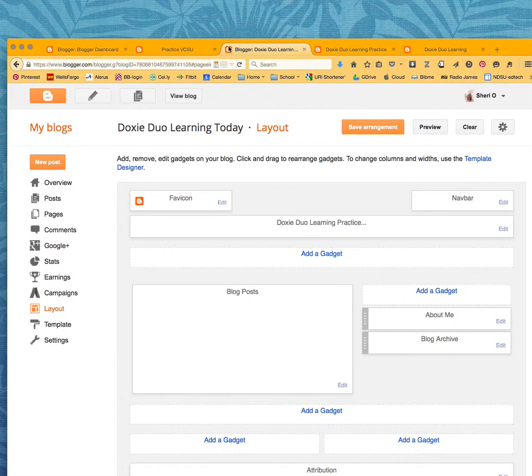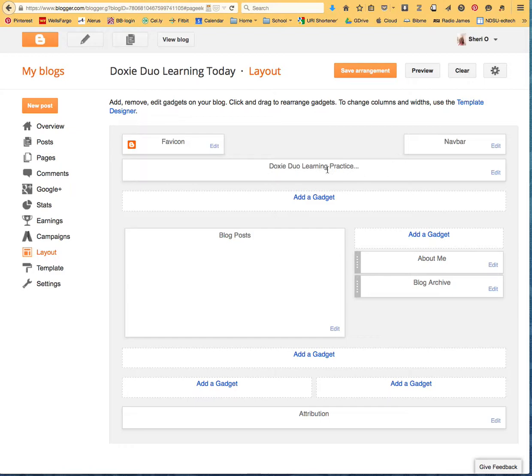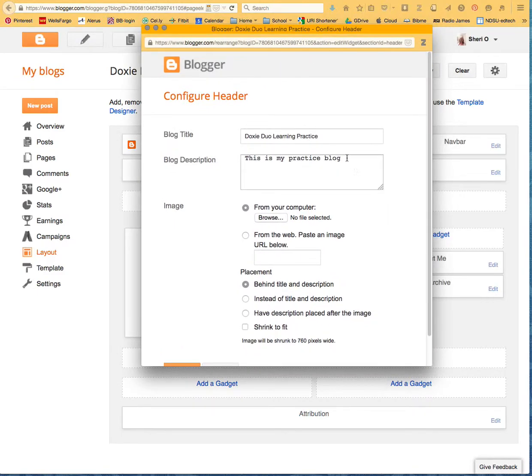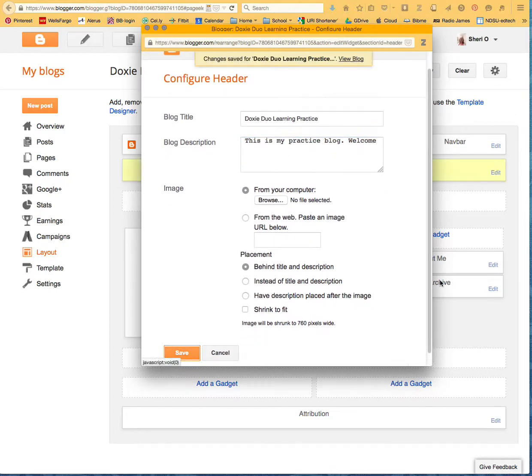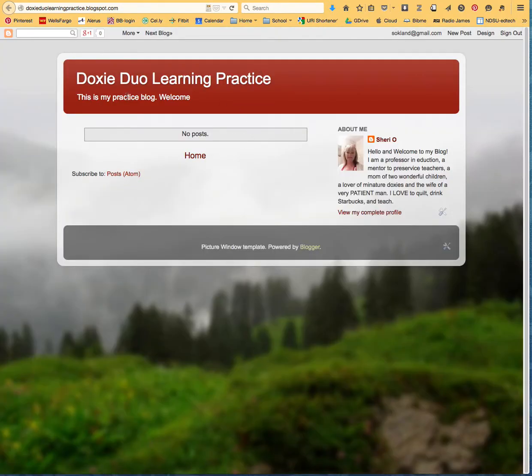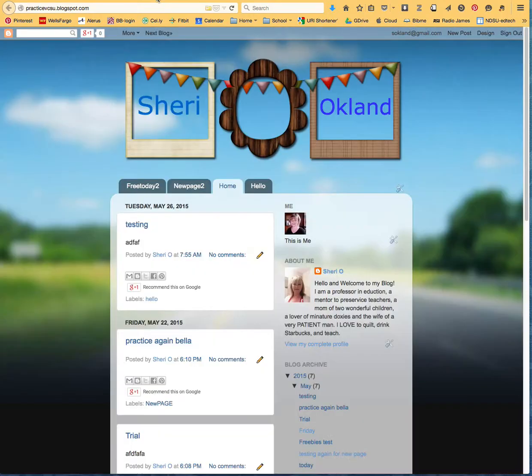But a favicon is this bee up here. So maybe when people open your blog, you have yours up there. This is your header, and you can edit this, and you can change what the title is. You can add words to it. You can add an image to it and create your own header for your blog. So now you should see Doxy Do It. This is my practice blog. Welcome. But let's say I wanted to add a picture.